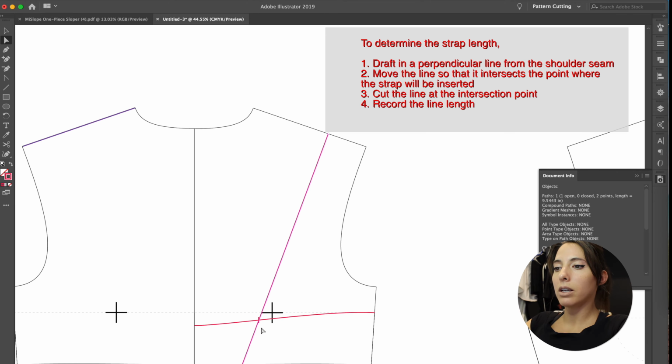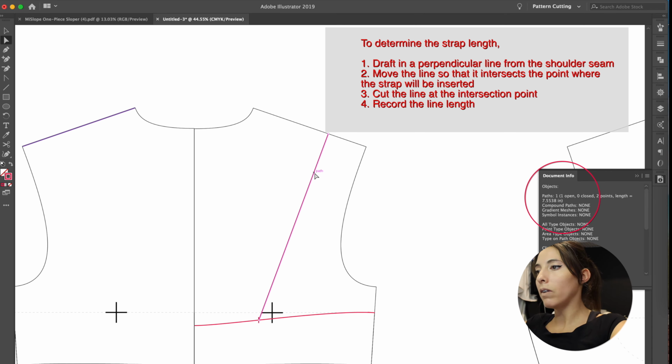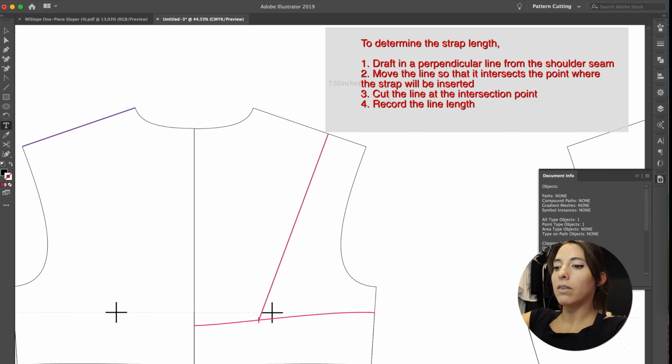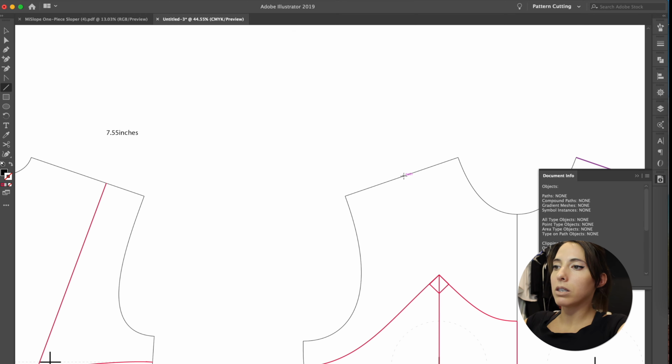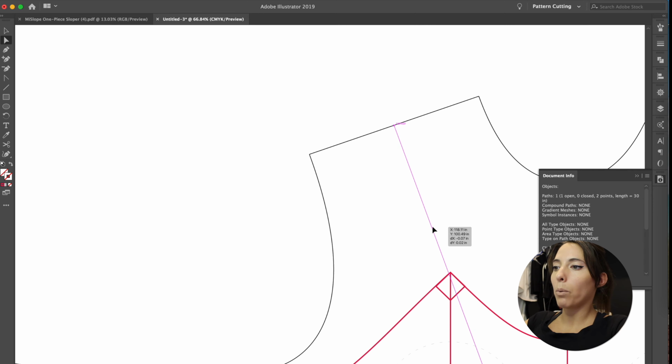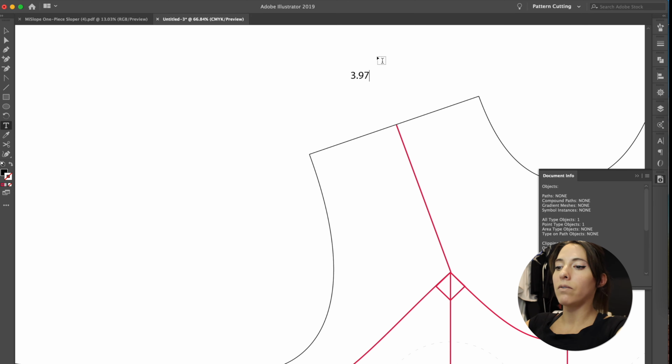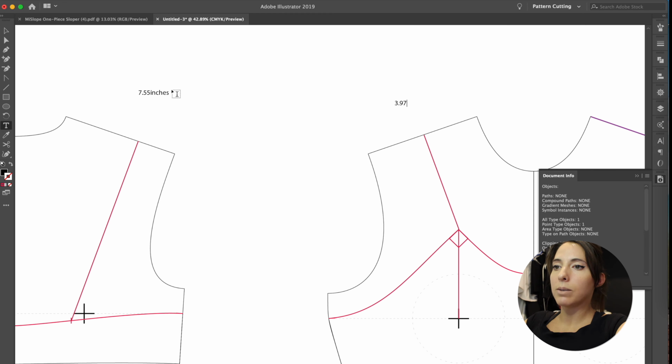We're going to cut the line so that it is the perfect length from our shoulder to the back piece. And then we're going to click on the line and record the measurement. So we have 7.55 inches on the back piece. We're going to do the same thing on the front piece. So I want to make sure that I'm hitting exactly that point. So I'm going to cut my line. Okay, so then we're going to click on this line and record the measurement. It's 3.97. Now what we need to do is add these two numbers together.